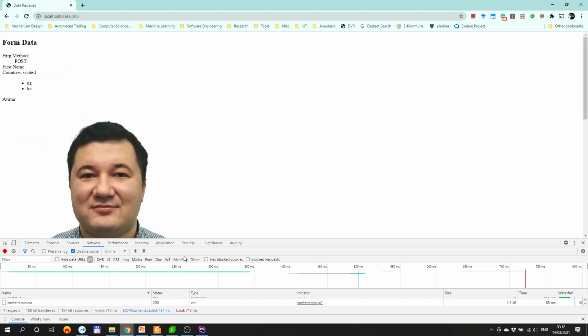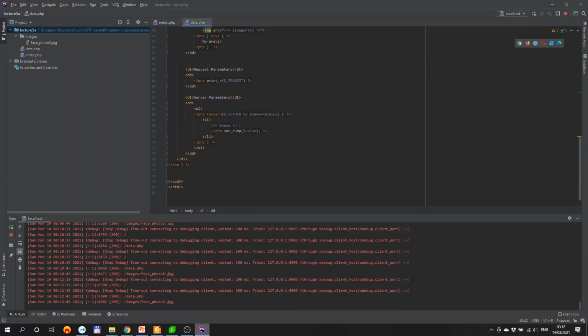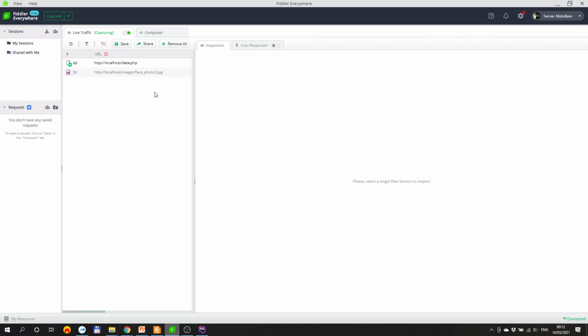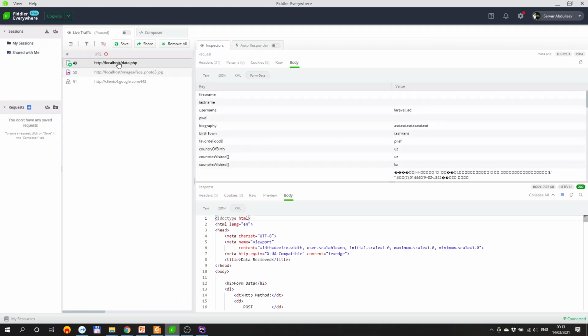Again, my PHP got executed and everything. It generated all the content. Now I'm more interested in this thing. So let me turn it off so it doesn't get polluted. Now this is the request that I sent.